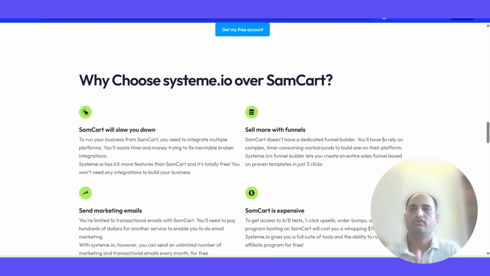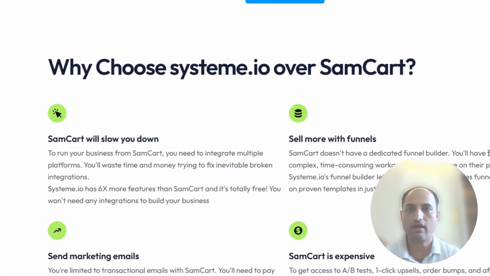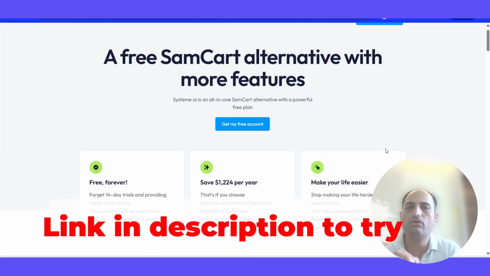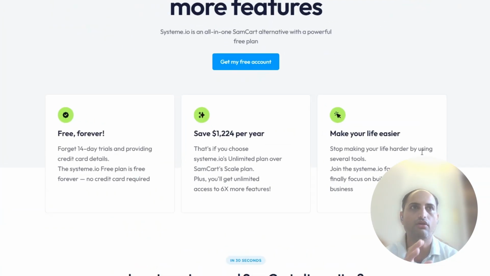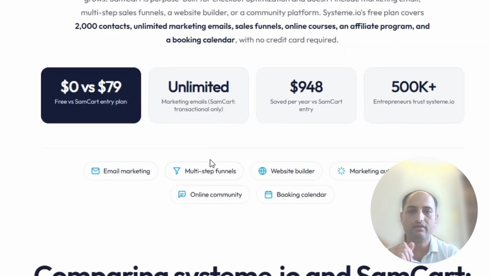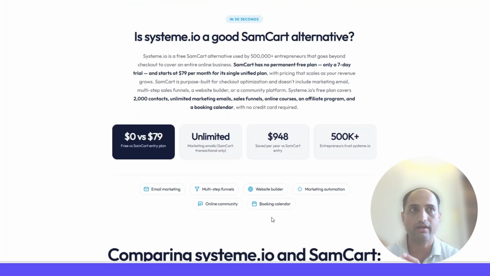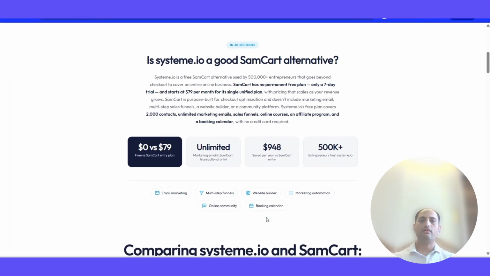The second software, which is a great alternative to SamCart, is System.io. System.io has been in the market for a long time, and they have a pretty good audience base and lots of features like email marketing, funnel builder, multi-step funnels, website builder, marketing automation, and booking calendar. Even now they have provided an online digital store so that you can sell digital products in a very advanced way. So let's see whether SamCart is good or System.io is good.